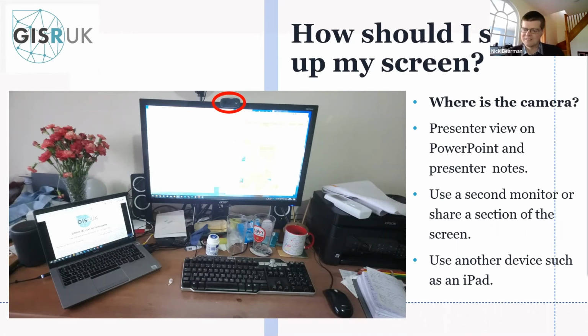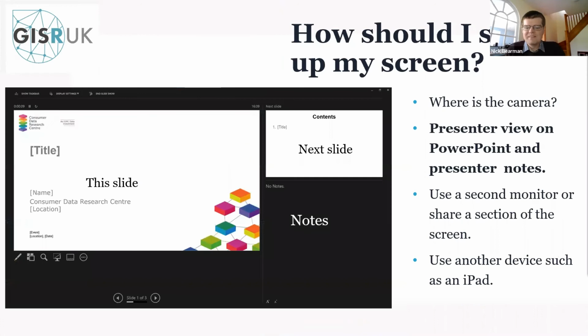One other really useful tool is the presenter view on PowerPoint. So if you are doing PowerPoint slides, when you actually launch the presentation, if you have a separate monitor, or even if you don't, you can get up this screen. What this does is show you the current slide, but it will also show you what the next slide is, which is really useful. So you know what's coming next, but also there's this notes view as well.